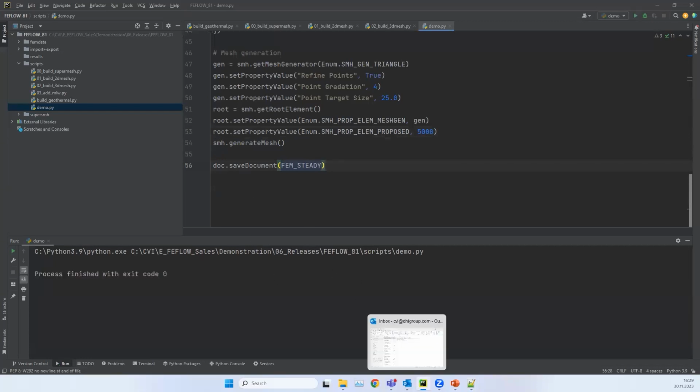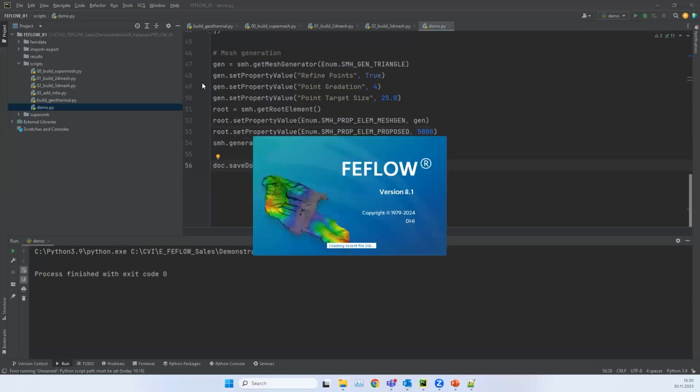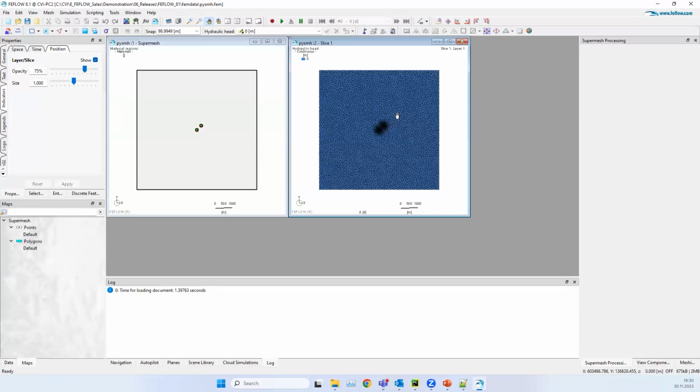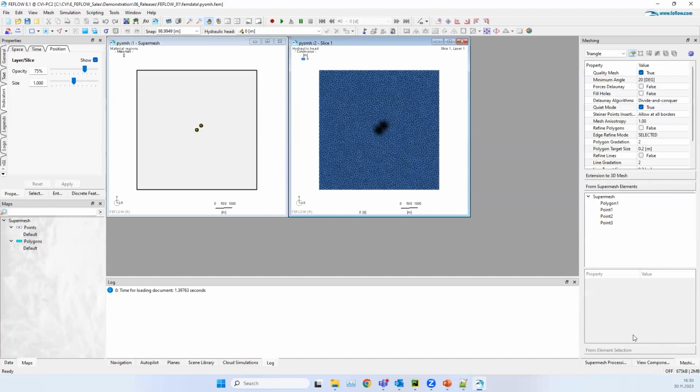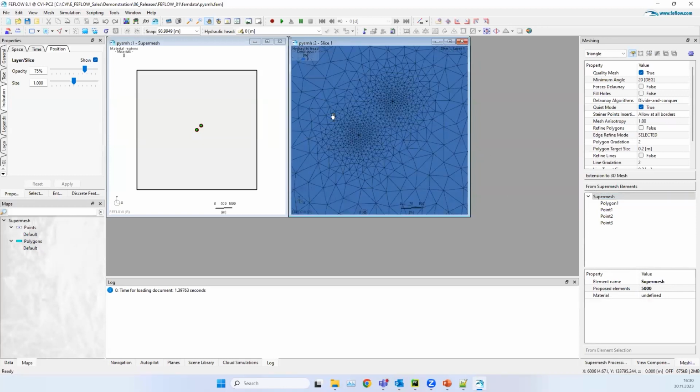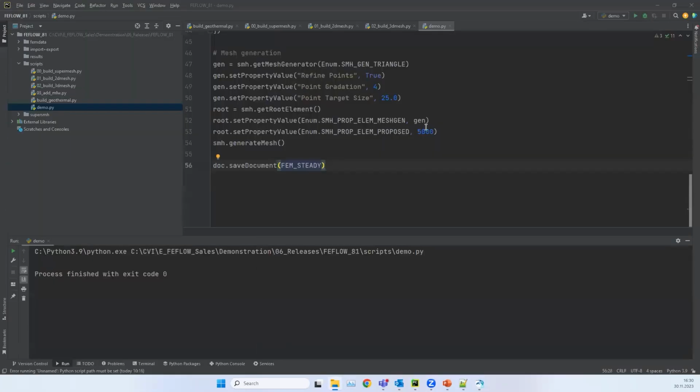It should take just another second, and if we open this, we can see that the super mesh or the finite element problem is created. So we have now the mesh in 2D. If I look at the meshing panel and look at the super mesh elements, I have the value of 5,000. And I have the discretization around the points because I told it that I would like to have this. So I can easily change the mesh, the number of elements or other settings directly here.